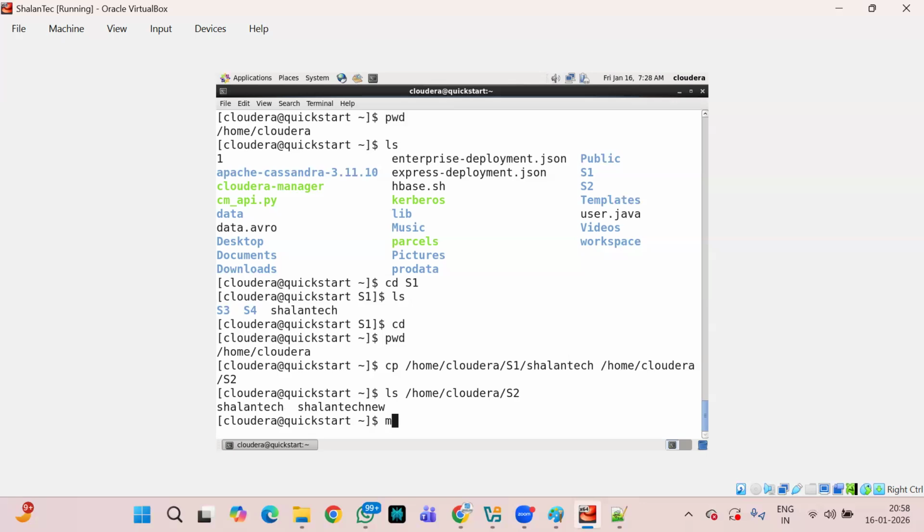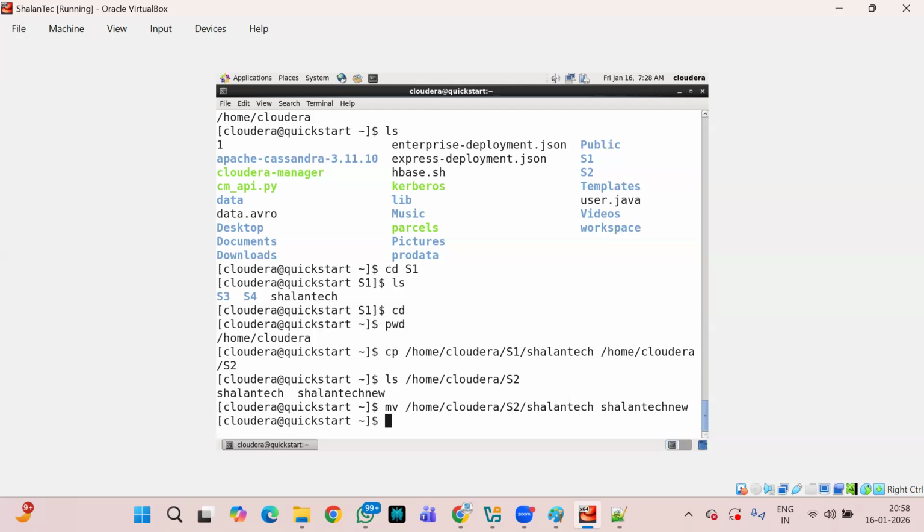Let's move. Move source is home/cloudera/S2. We want to move, let's try with both files and see if it works or not. Let's see. Salantech, Salantech new, and it didn't throw me any error. So both files should have been moved to where? Sorry, S1. Oh, I haven't given the destination, right?